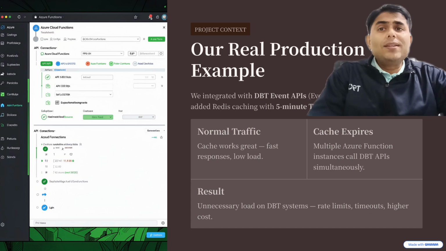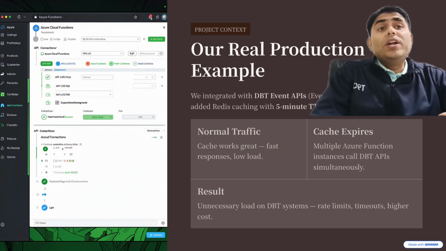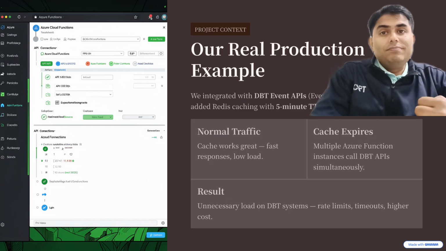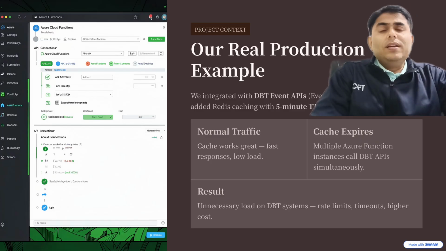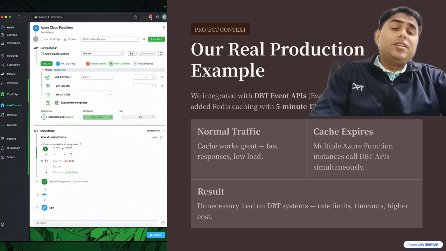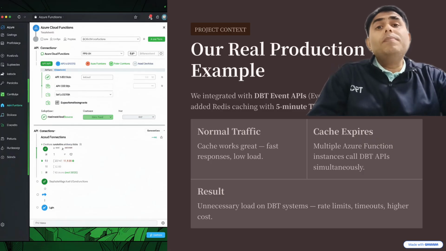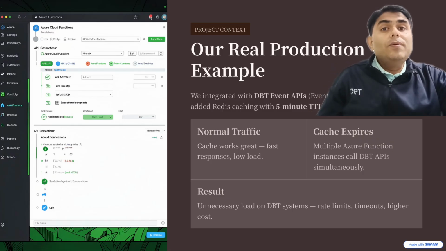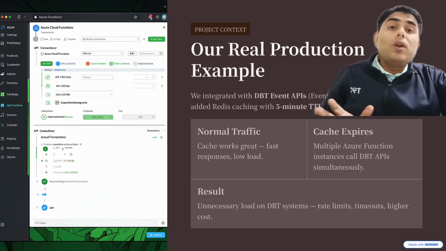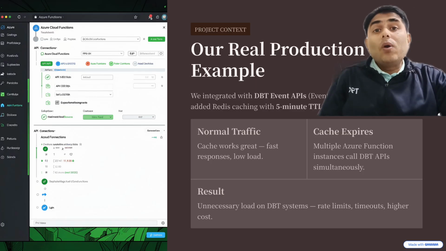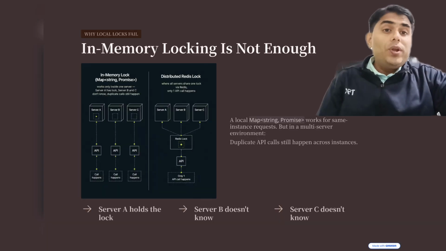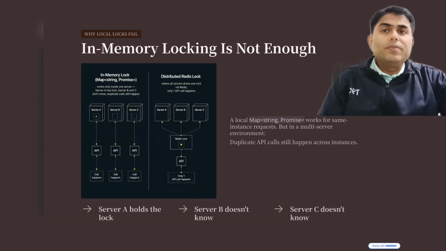When the cache expires, multiple Azure function instances can call the DVD API at the same time. I'm just giving an example. Instance 1 is calling the DVD event listing API. Instance 2, many more users also call the DVD event listing API. Instance 3 also calls the DVD event listing API. All calling the same API simultaneously. That creates unnecessary load in the DVD system.